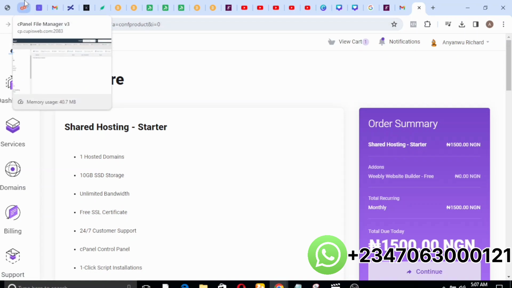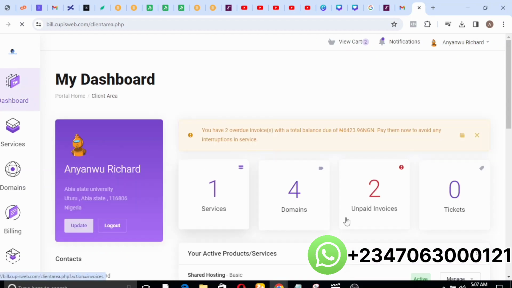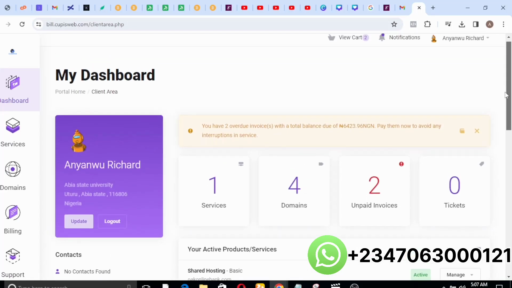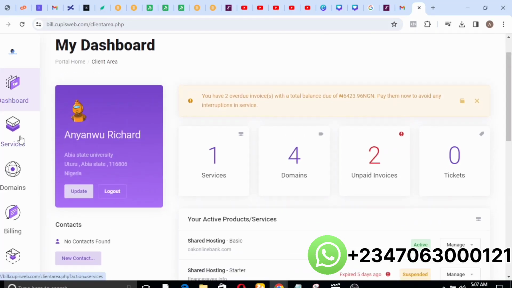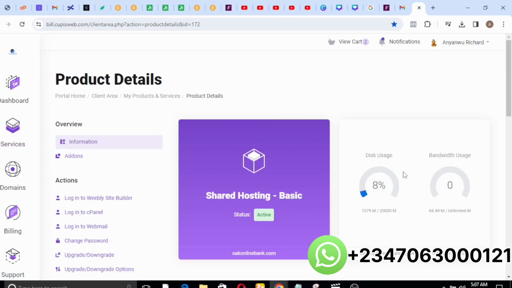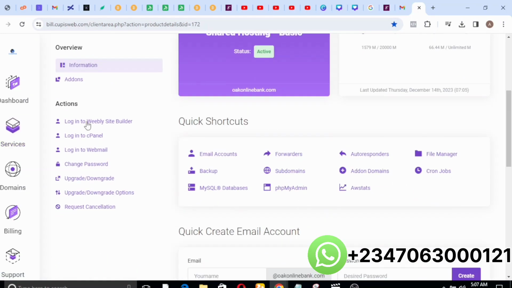But once your payment has been made successfully, you'll be given access to your cPanel login details, which you use to log into your cPanel, right? So when you log into your cPanel, after you've been given your cPanel username and password, let me quickly show you what the cPanel login details look like. You can also log into your cPanel from your account dashboard.